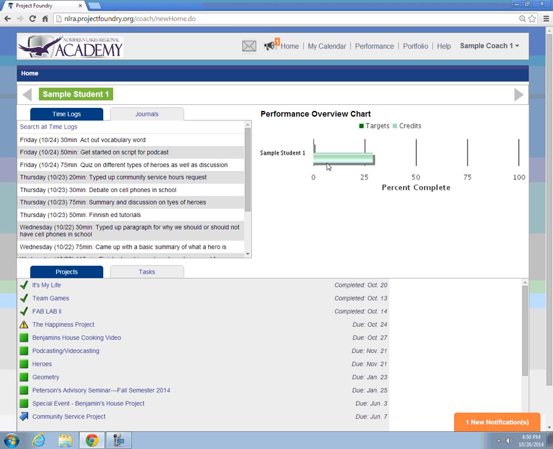Right now, this is just a very simple diagram of how much credit your student has earned versus that 28 credit requirement. The second bar is not active at the moment. In the next couple of weeks, it should be active, and that's going to say the learning targets.